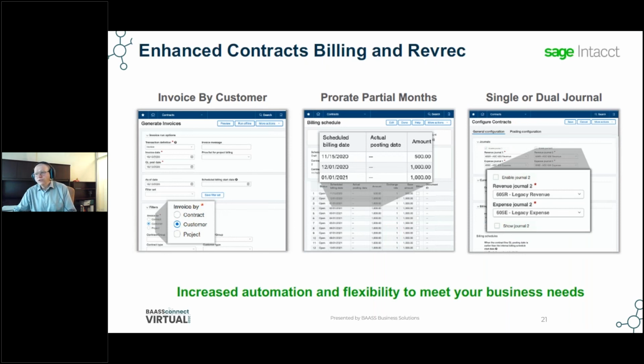For those who are using the contract module, there are a few little enhancements to that module as well. The first one, you'll now be able to invoice by customer as opposed to the contract or project. Allow invoicing by customer will now allow you to invoice all the contract line items for a customer. So if a customer has multiple contracts with you and different items, you can now just invoice that customer directly for all items on each and every single contract.